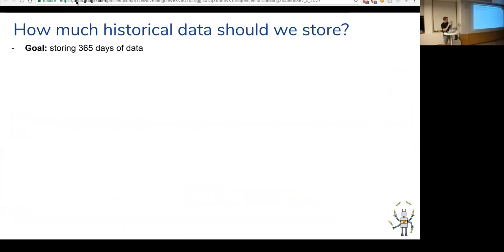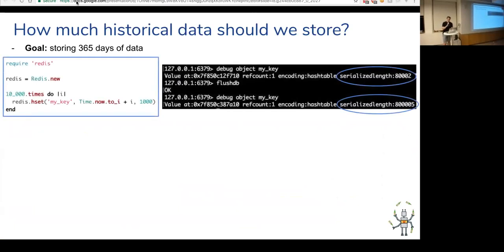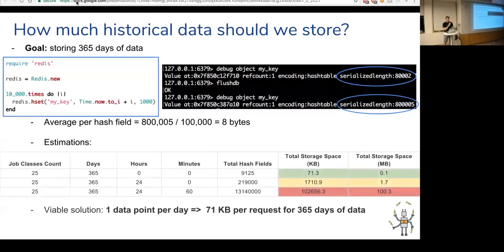Now our goal was to store 365 days of data. So what did we do? At first we computed the average size of a hash field in a hash. It takes about 8 bytes after doing some calculations. And we ran some estimations. Let's say we have 25 different types of jobs, 25 job classes, in a year. If we have 1 data point per day, we're going to have a total amount of space that's 71 kilobytes taken in Redis.